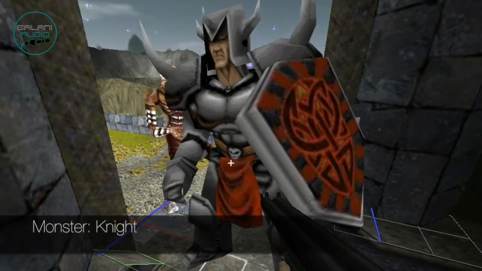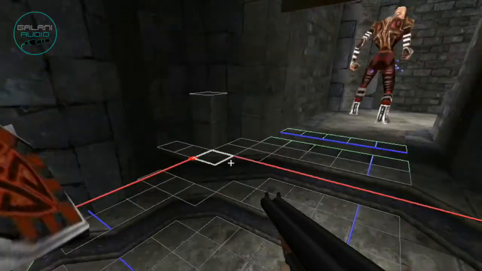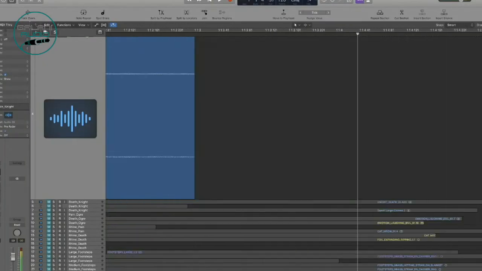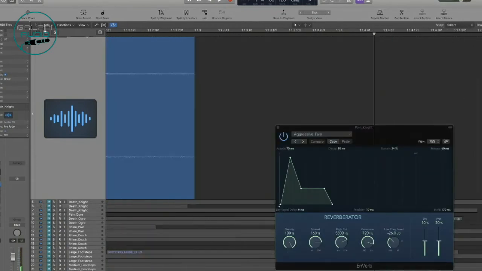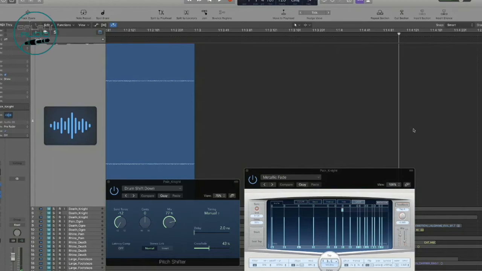The knight is somewhat magical, so I wanted him to have a fantasy undead feel. For his pain sound effects, I used an evil laugh I found from freesound.org and chopped it up in Logic. I added an aggressive reverb, a pitch shifter to lower the pitch, and a metallic fade delay to make him sound evil so that his voice is travelling through his armour.